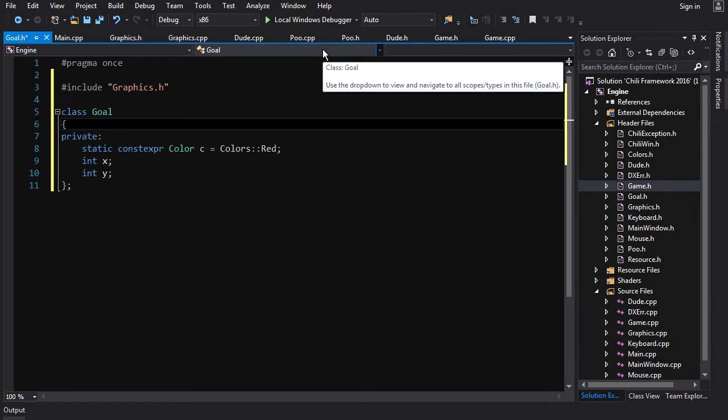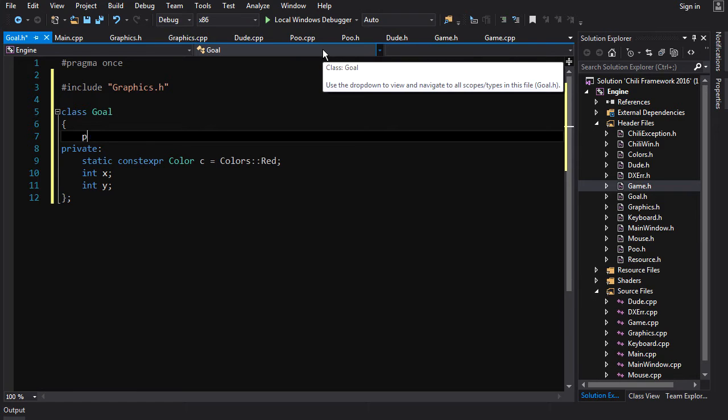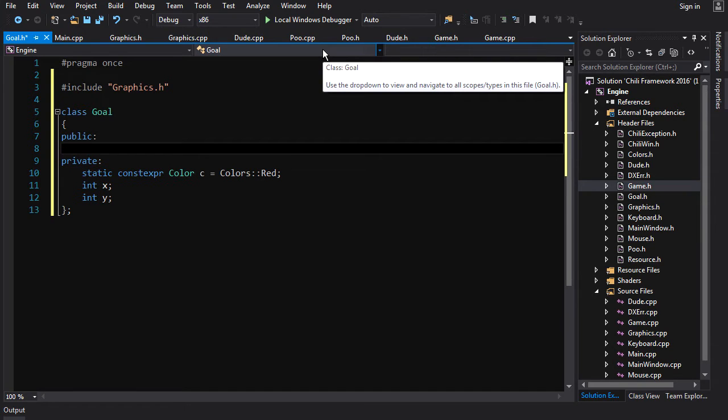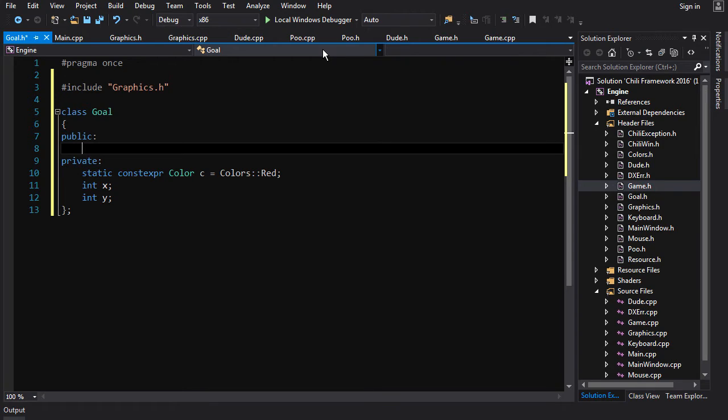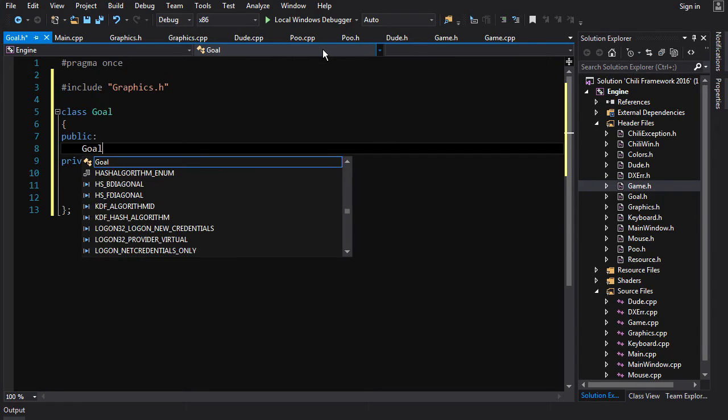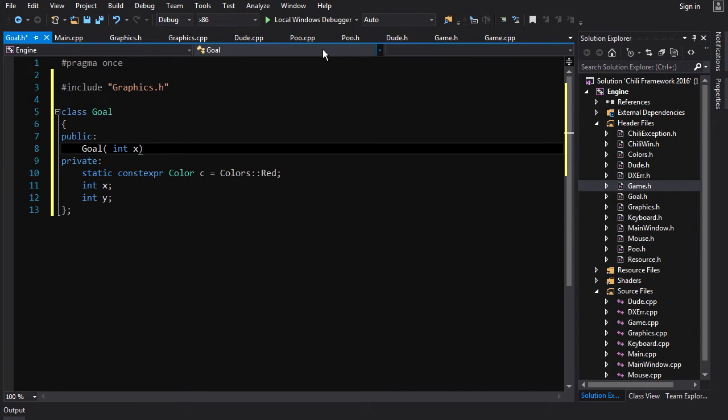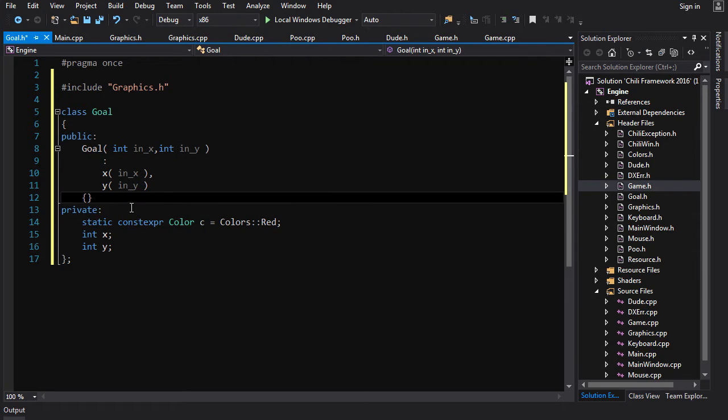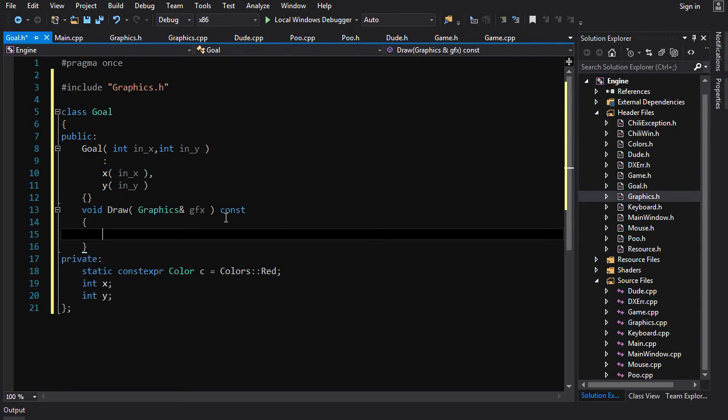Now, public. What functions are we going to need here? Well, obviously we're going to need a constructor for this guy. Goal, int in x and int in y. And you know what? I'm going to implement all these functions inside the header file because I'm feeling lazy today. So we'll use the class initializer thing here to initialize our x and y. Now we need a draw function. Now our goal is going to be just a square, right? So what we want to be able to do is draw a square.